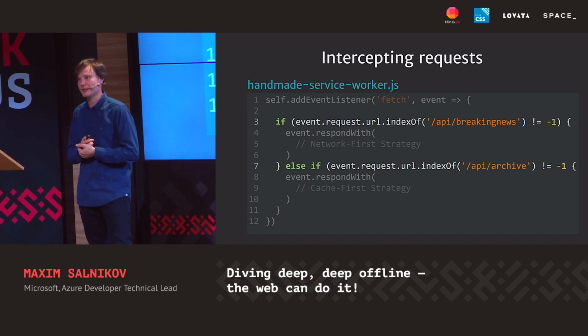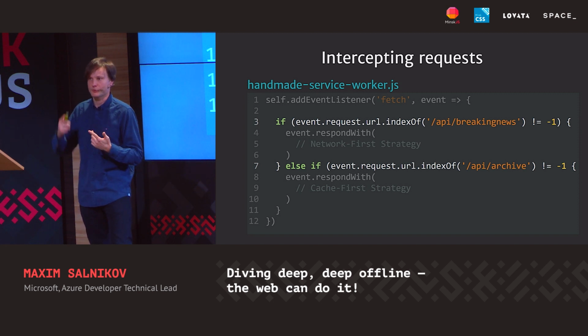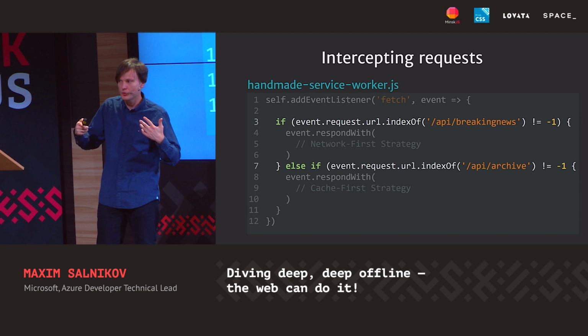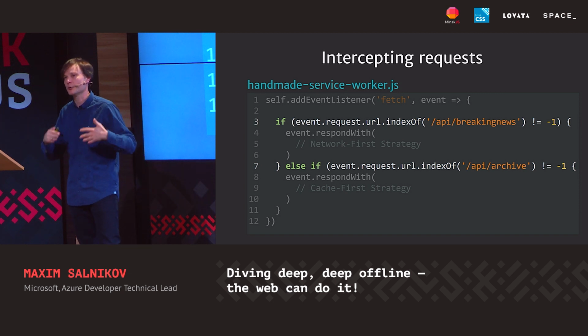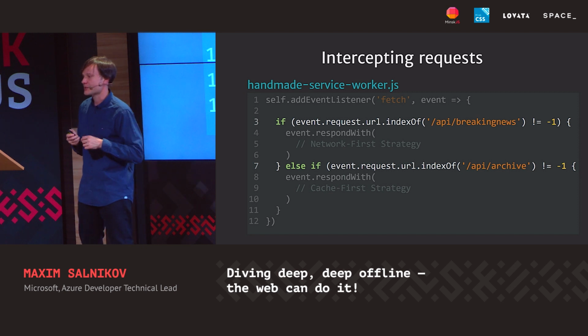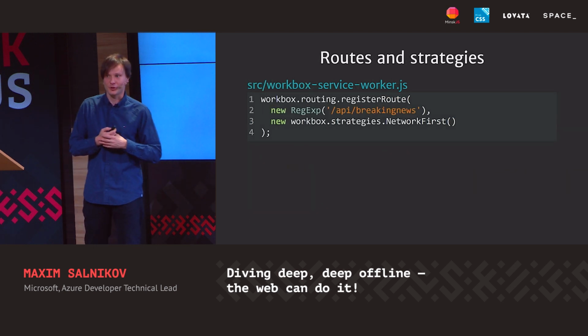If the internet is available, you still have two options: download it from there or try the cache because it will be faster. So you might want to write all this logic and provide all the configuration for different parts of your apps. How is it done in Workbox?